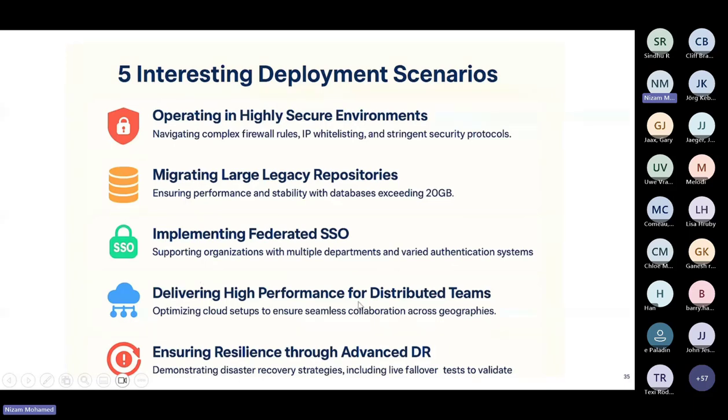And then we also looked at setting up a high performance deployment for distributed teams, which is very common in large enterprises. But nevertheless, that is also applicable even if your teams are distributed across different states or within different countries within Europe. You can still achieve performance optimization by doing proper setup for distributed teams. And the last scenario that I want to highlight is to have advanced disaster recovery included in the setup.